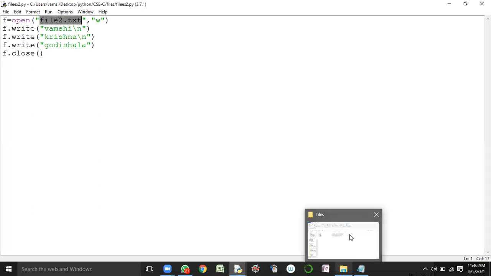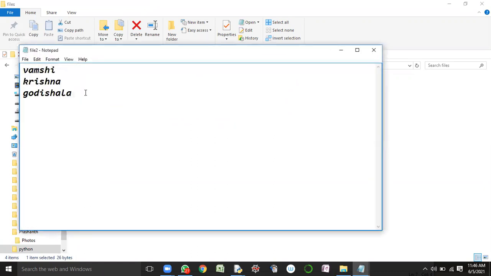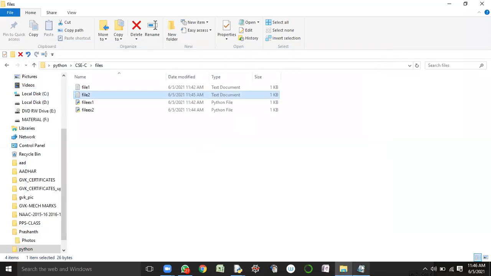Go to the files folder. See here, it has created file2. Is it the output or not? Open file2. See here: Vamshi in the first line, Krishna in the second line, Godishala in the third line. Is it the output? Then go to the code again.